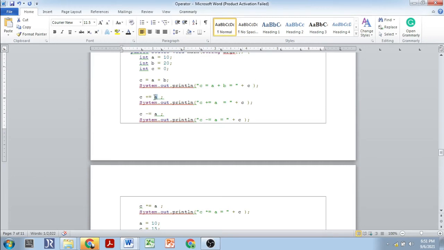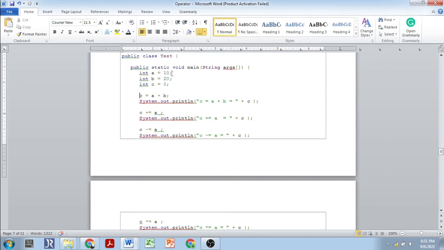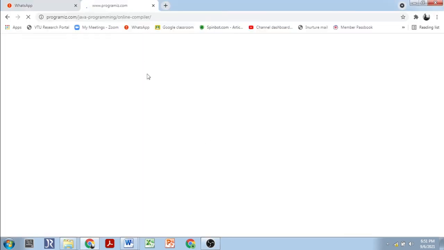Similarly, this will assign the current value of C, which is 30, plus the value of A, because this sign works in this way, right? I just explained that. So it will be 30 plus 10 is equal to 40. And in this way it will entirely execute.